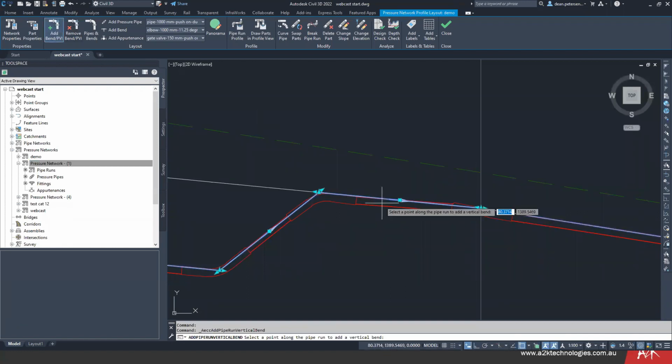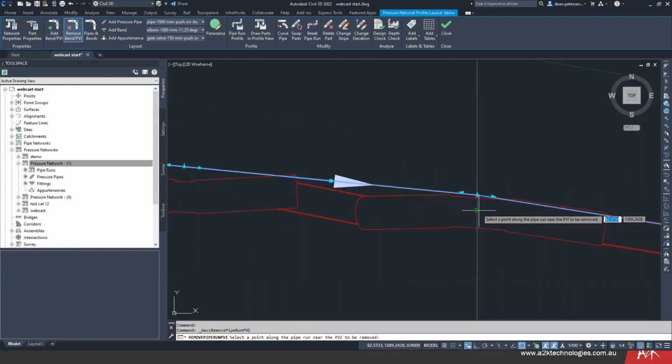If I go add bend PVI and put one in here, hopefully there's enough space. Yep. And then, well, hopefully that's enough space. Then I can go remove bend PVI, remove that one.